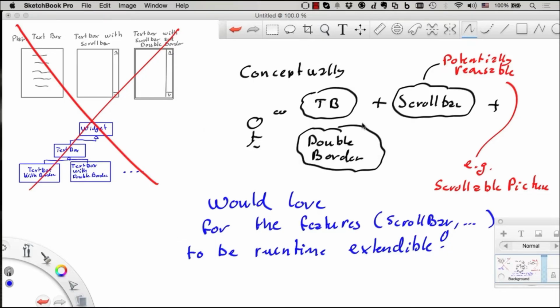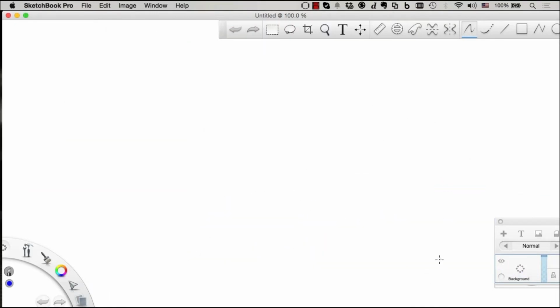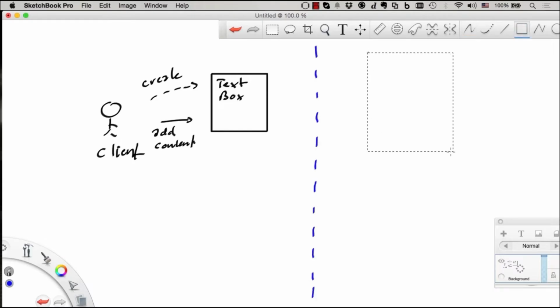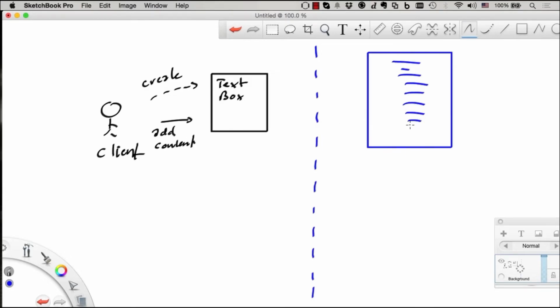Let me create a new picture where I'll show you the decorator pattern applied to the text box. Let's say we have a client that at runtime creates a text box. The client can now start adding content to the text box. I'll draw what that might look like on the right-hand side. Let's say we have a box that contains the text, and as we're adding content, we'll keep on displaying that content inside the rectangle. However, at some point, we might go beyond the designated area for the text box.